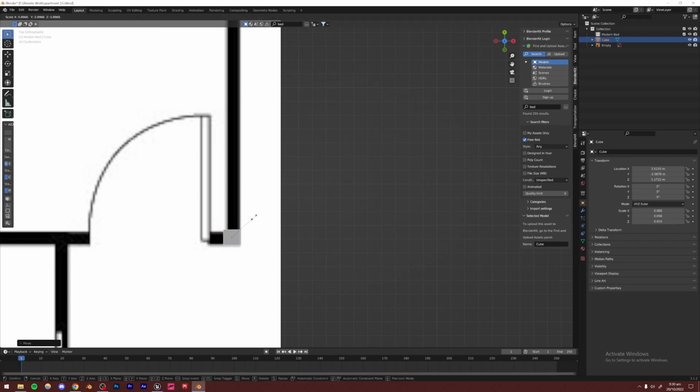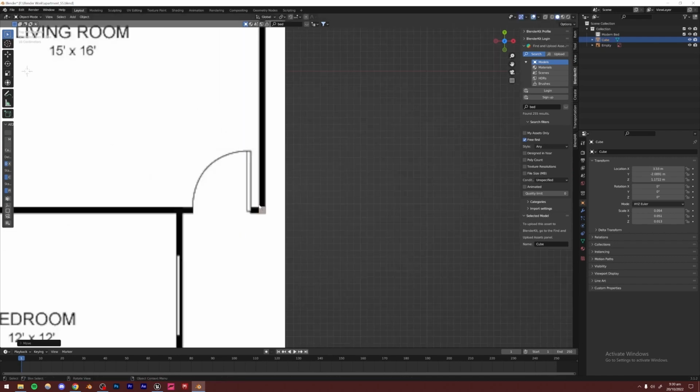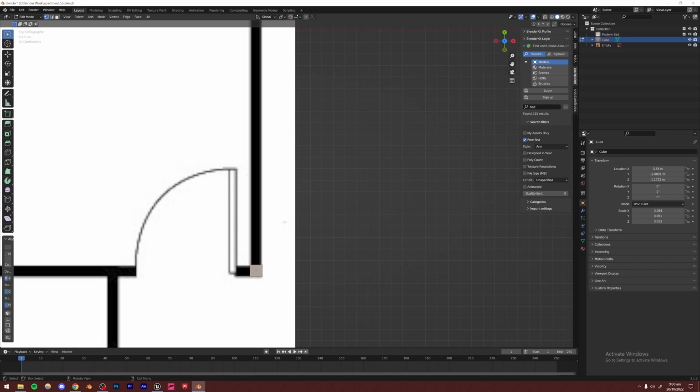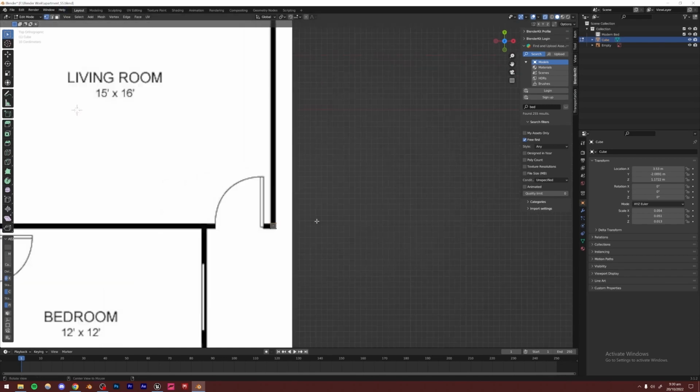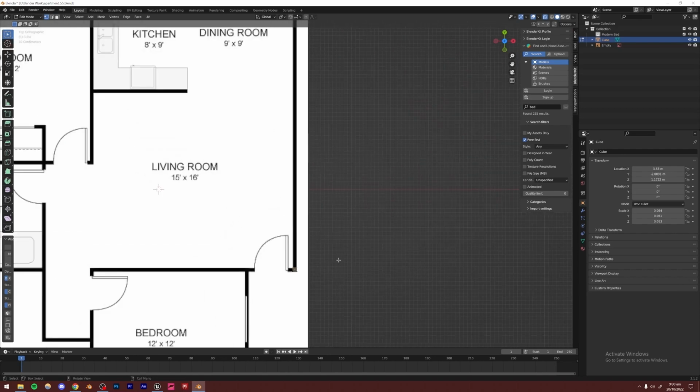Something like that should be good. Maybe, yeah. And now I'm going to press Tab to go into edit mode. I'm going to press Alt Z to go into X-ray mode. Alternatively, you can press this as well. And I'm going to select these two vertices. Make sure you're in the vertex select mode. It's not vertice select mode, it's vertex select mode.